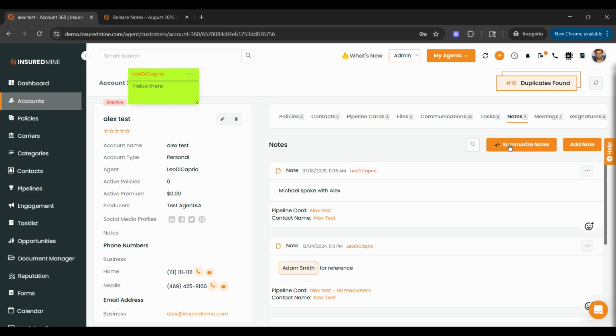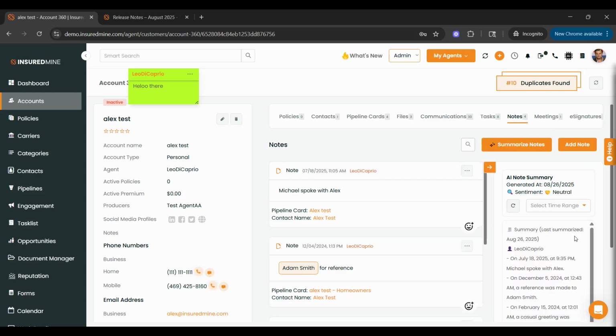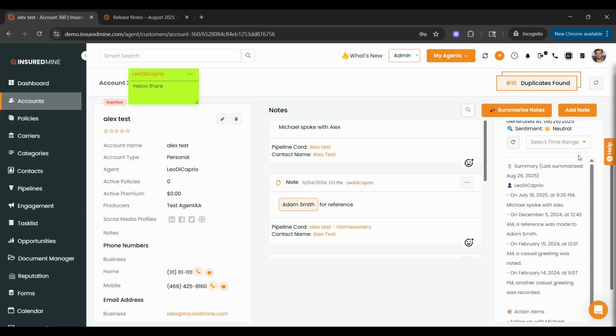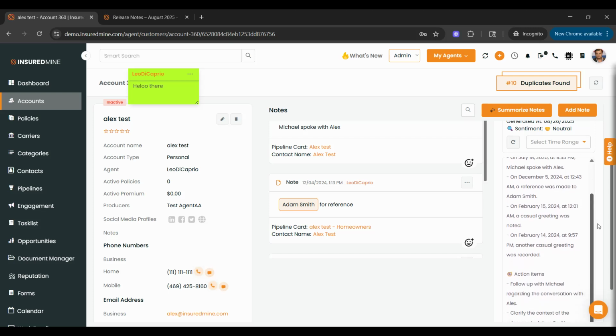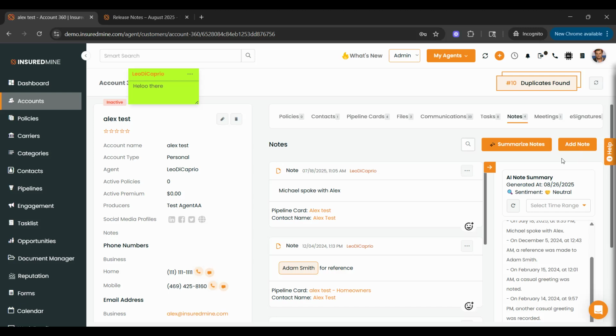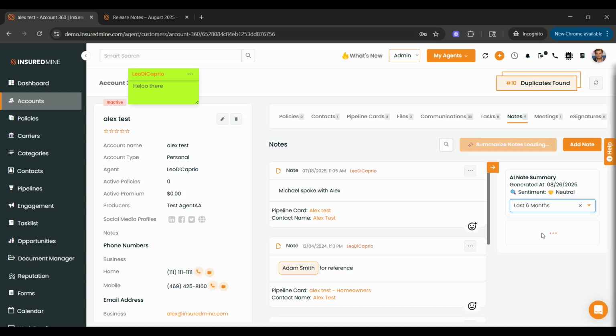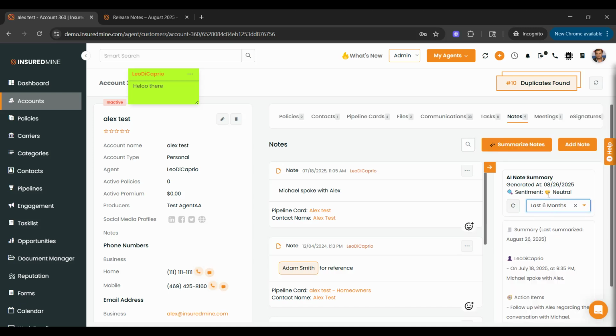So if I click on the AI summary tool, it will generate a summary for me to review of all the relevant information here. I also have the ability, once a summary is initially generated, to select a specific time range. So if I only wanted to look at the notes for the last 6 months, I can select that option. It will filter and regenerate the summary.